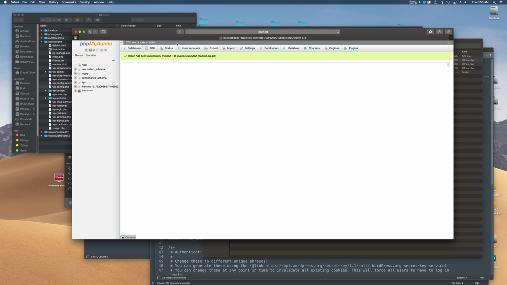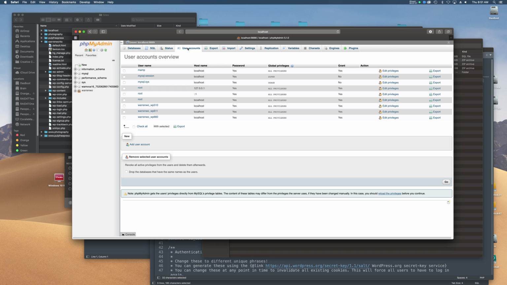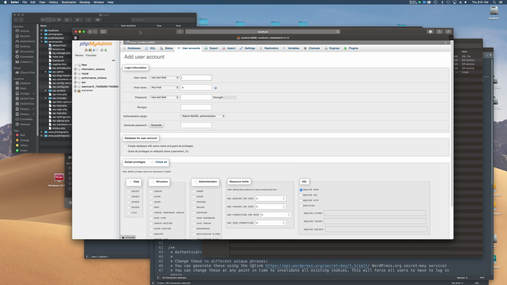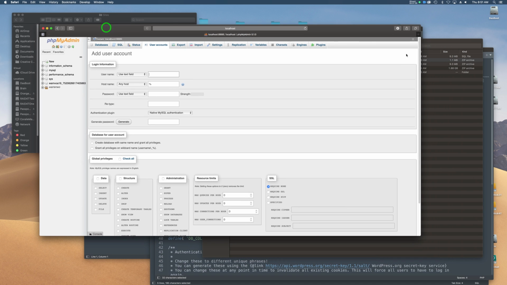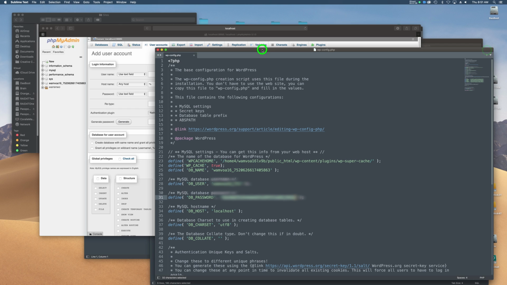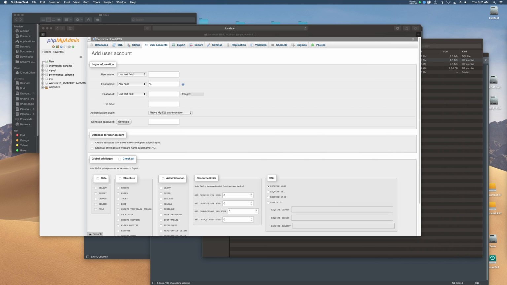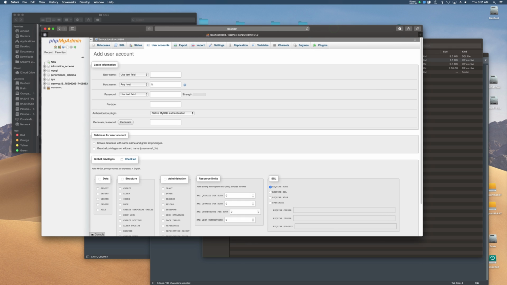Now, user accounts. We need to add a user account. So I'm going to create a new one, add user account. And this is where all that other information comes in handy. So I'm going to slide this over this way, and I'll pull this over here to the right. Okay, so the database user, username comes from that WP. So I'm going to copy the database username.